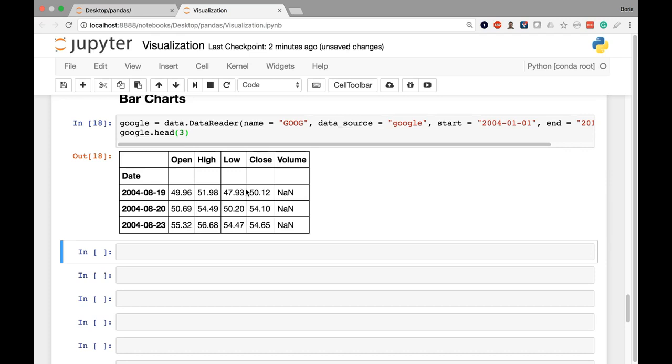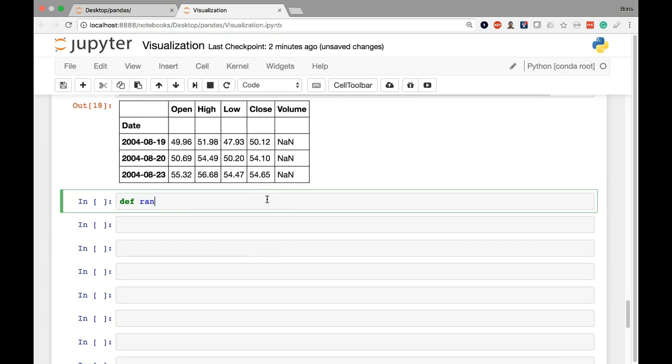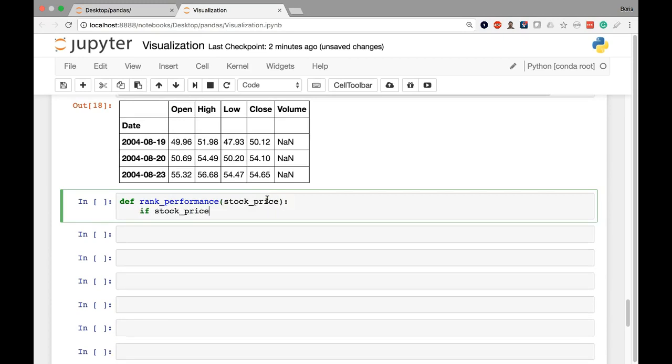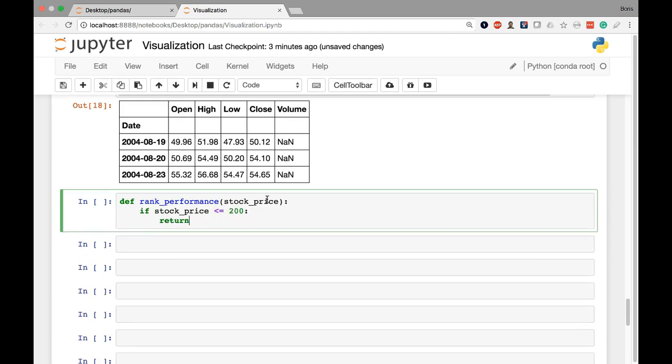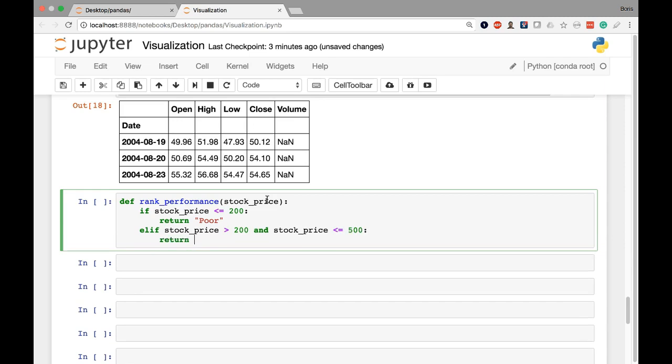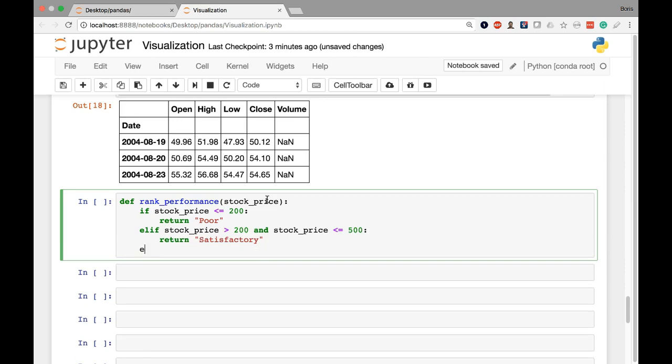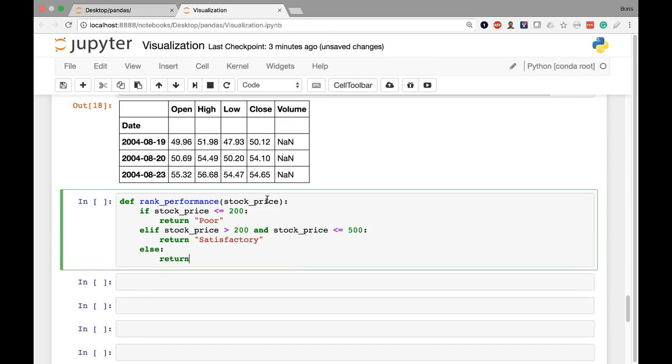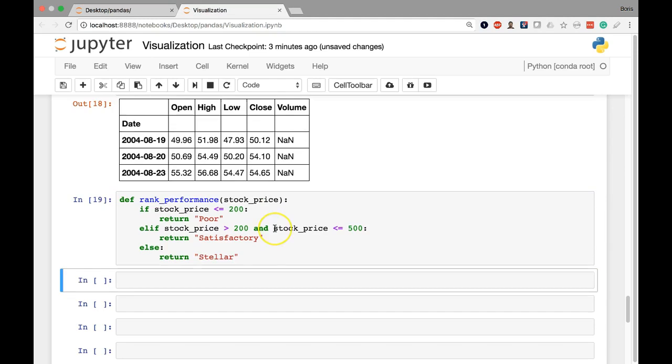In order to apply that kind of algorithm or ranking to my stocks, I have to write a custom function and then use the apply method to use it. So let's write that Python function right now. I'm going to call it rank_performance. It's going to take a stock price, and later it's going to iterate over every single value within one of my series here. So let's say if the stock price that's passed as the argument is less than or equal to 200, I want to return that it's a poor performance. Else, if the stock price is greater than 200 and less than, let's say, 500, I want to classify that as a satisfactory performance. And otherwise, which is basically going to mean everything greater than 500, we're going to classify that as a stellar performance. I'm going to press Shift-Enter to load this Python function into memory.